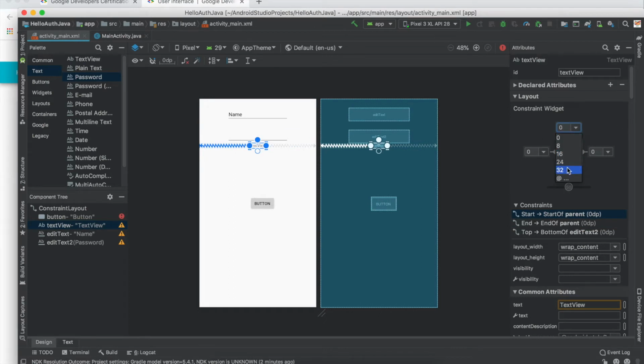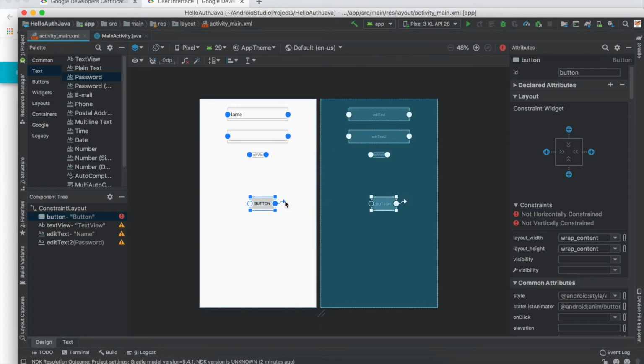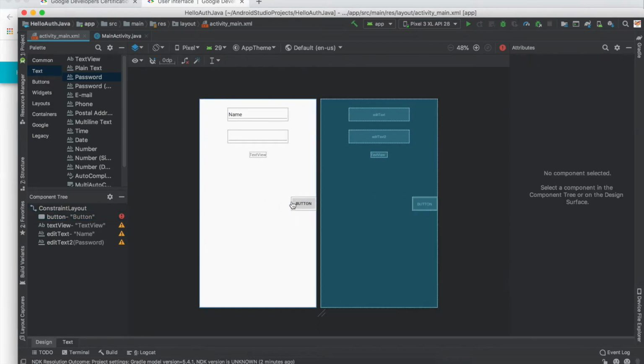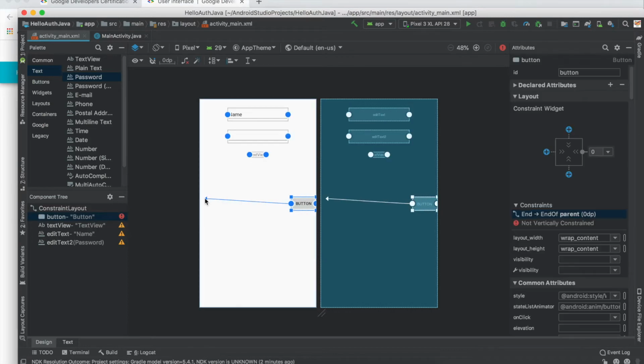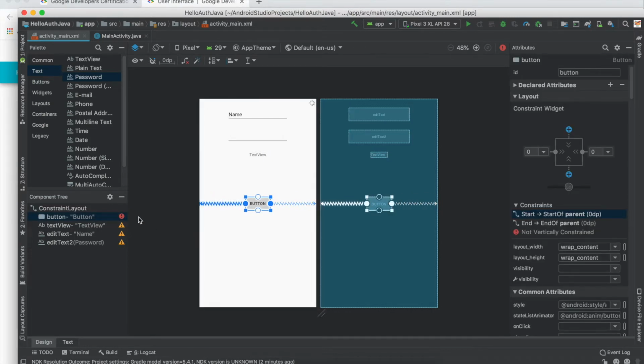32. So the magic on the constraint view is if you do it right, it'll work with all the different phones that have different size screens. And you'll see that just by doing these constraints, those little red circles on the side are going away slowly but surely because we're actually doing what it wants us to do.